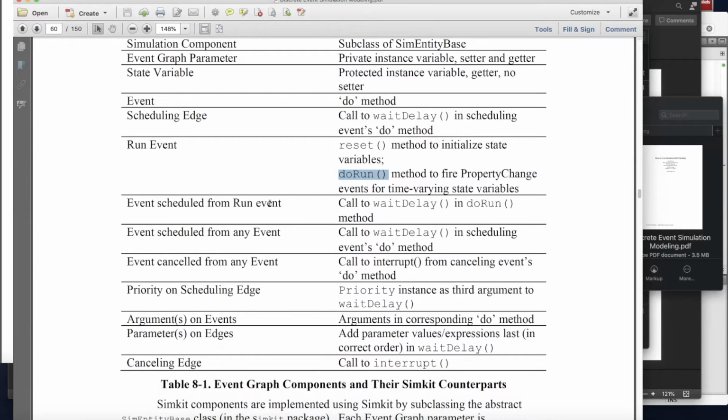So if I schedule an event from the run, then it's a waitDelay in the doRun. If I have a scheduling edge from any event, then it's a waitDelay in that corresponding do method. If I cancel an event, you've seen one example of this, that's a call to interrupt from the canceling edge's do method.